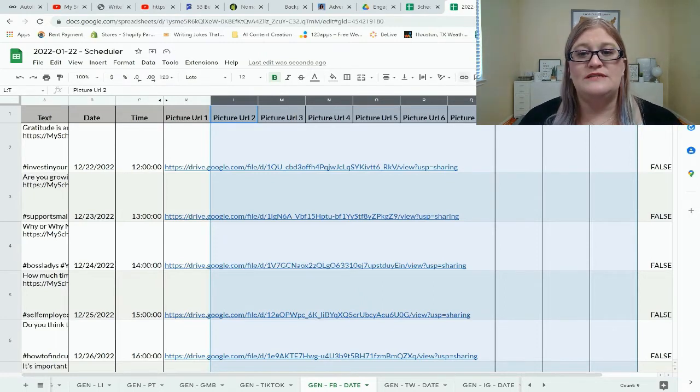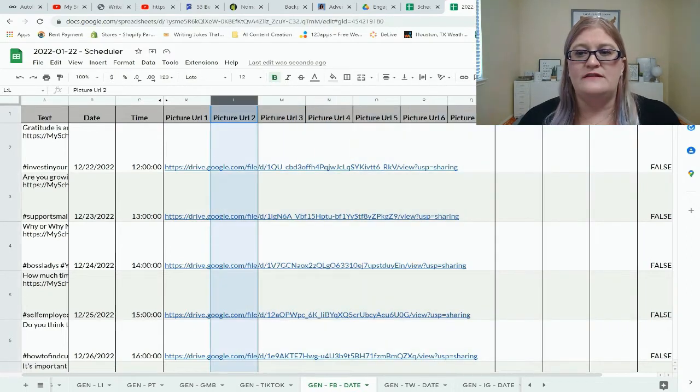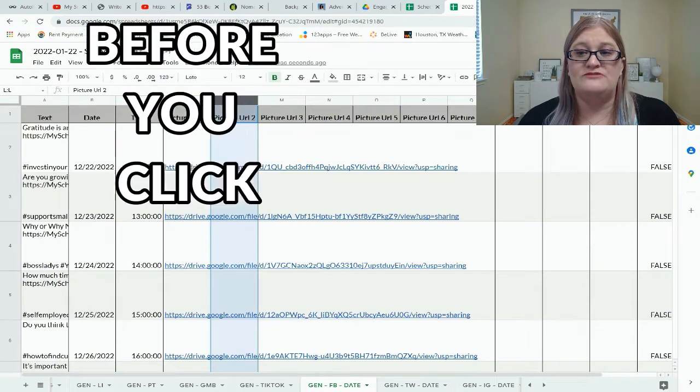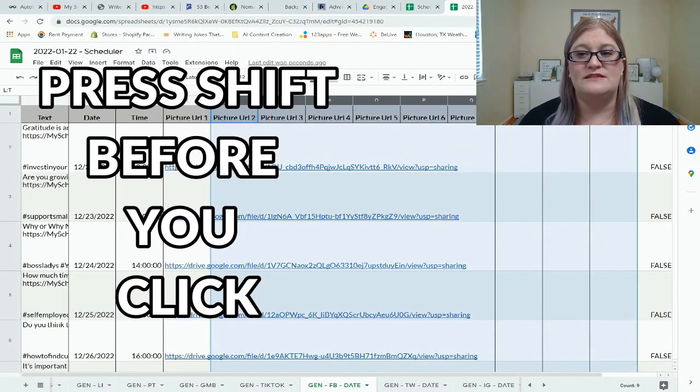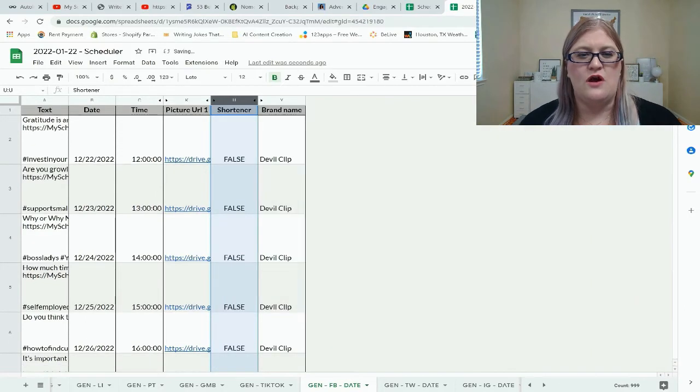And then when you want to hide them again, all you're going to do is click on the first row and then click all the way to the last row, but you're going to hold down Shift before you click. So now I've selected all of those. I'm going to right click, and I'm going to re-hide those columns. But if you wanted to add more pictures, you can do that on any of these platforms.